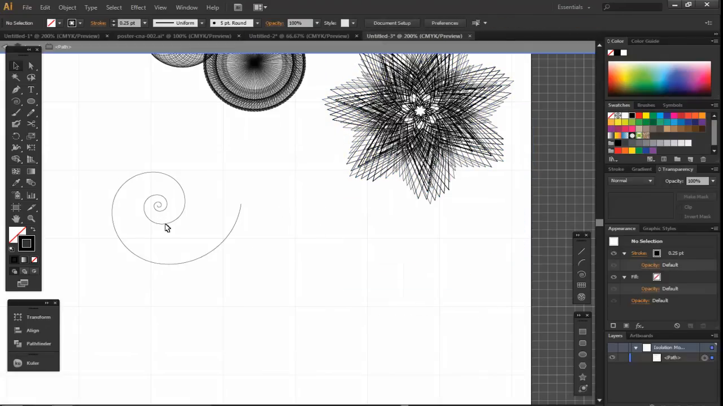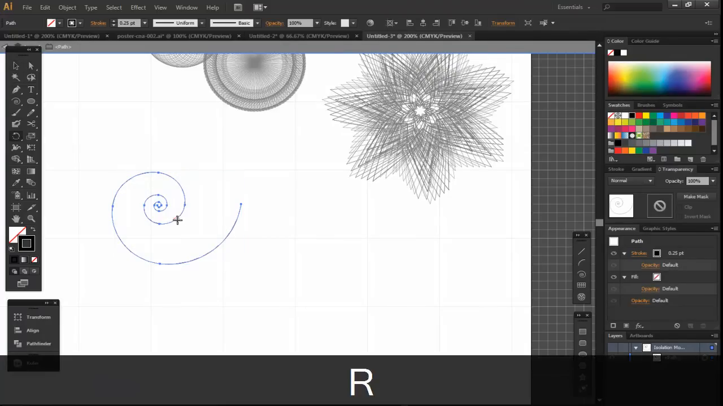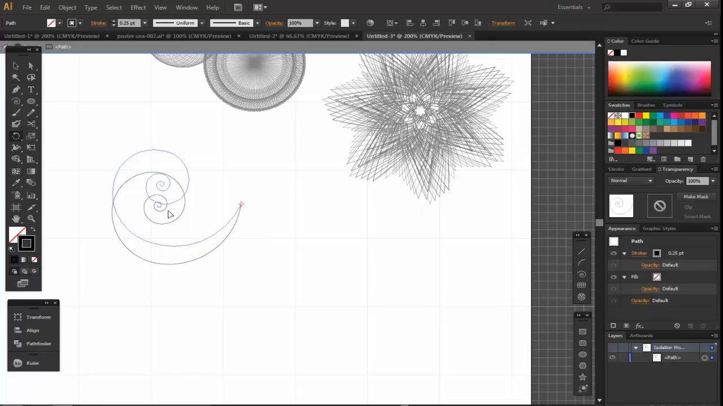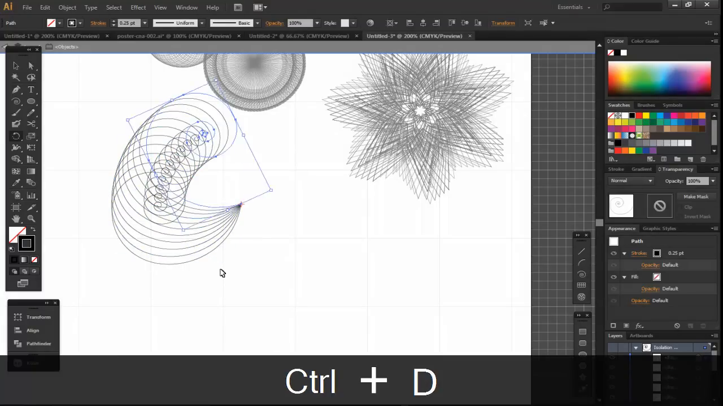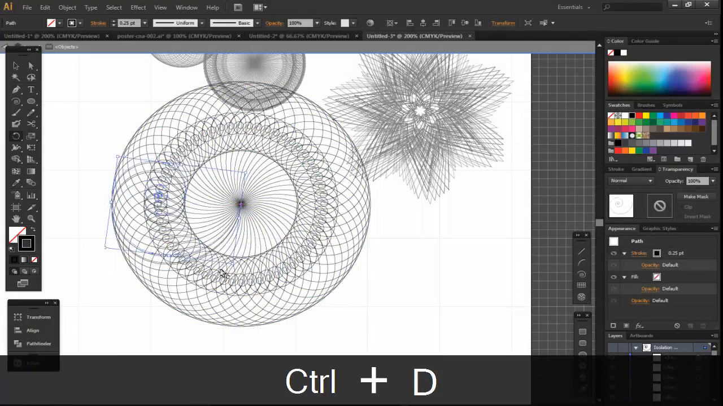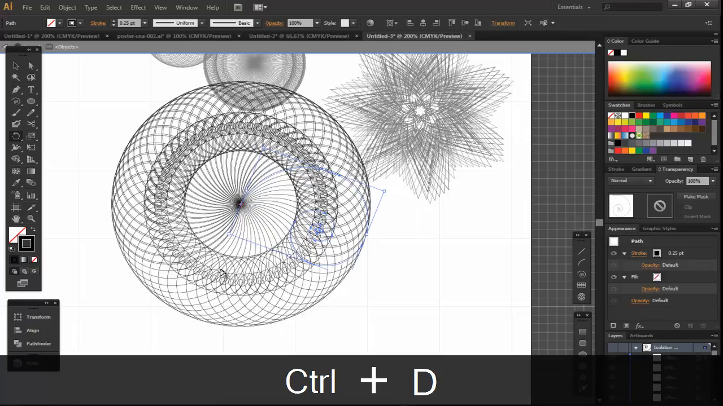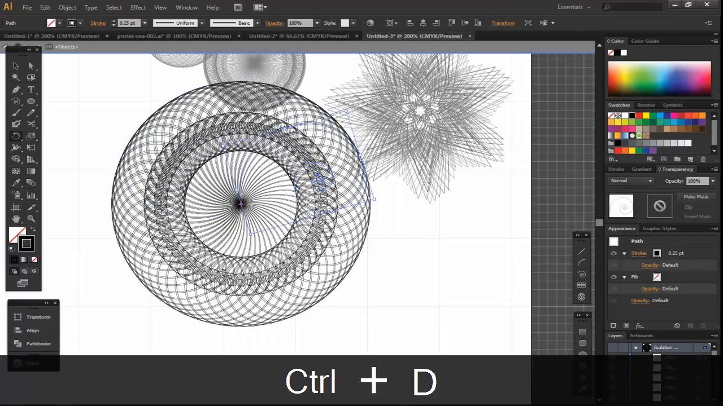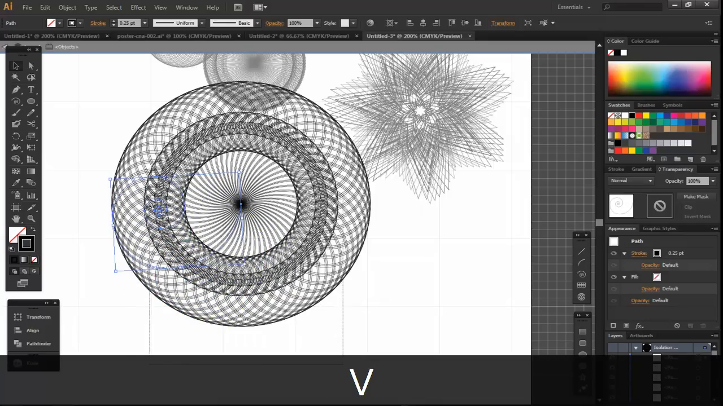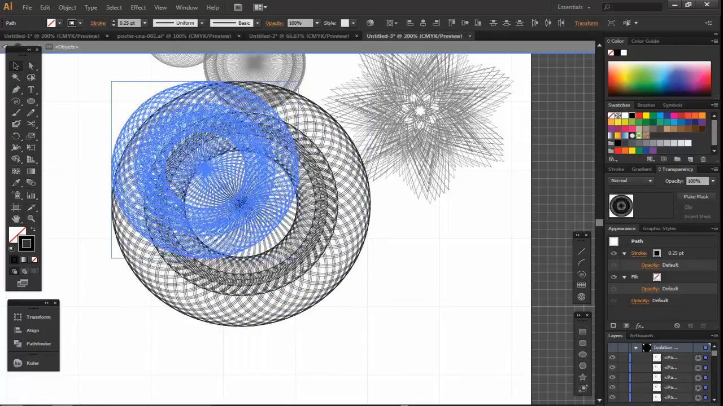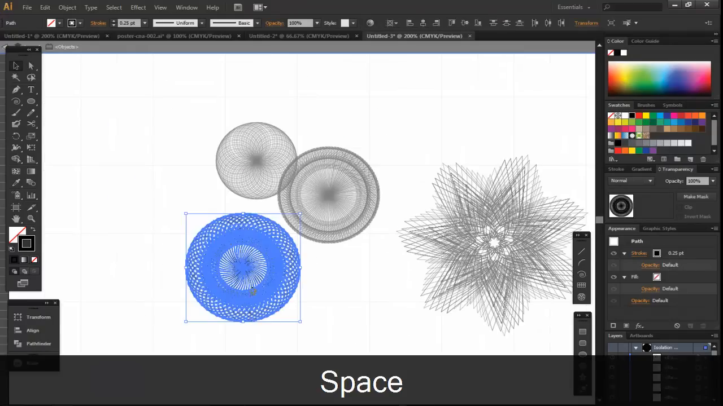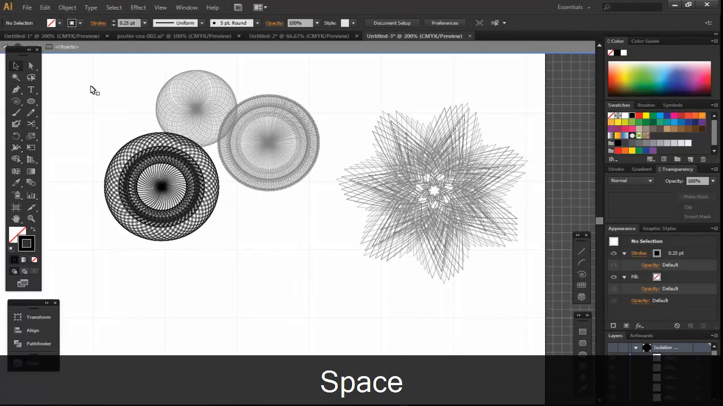So, this one, let's try to edit, R, and I'll just point here. And then, drag, Alt, release, and then Control D. And there. So, just repeat, play around. So, you'll see the best effect. And there. So that's how you do the Guilloche effect. And we're ready to create the final.